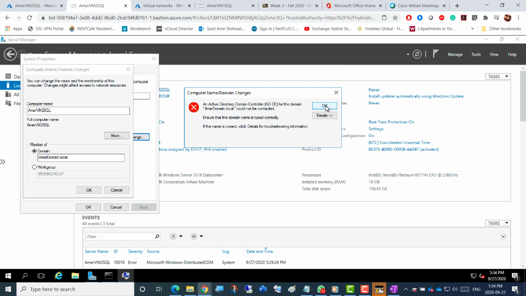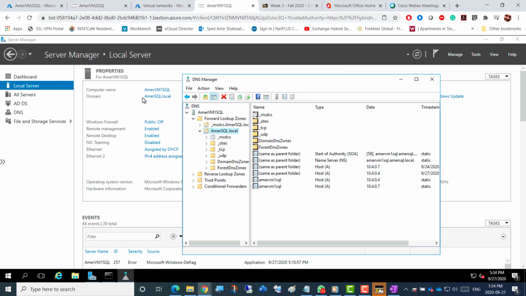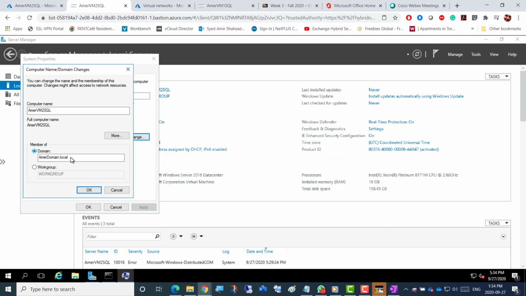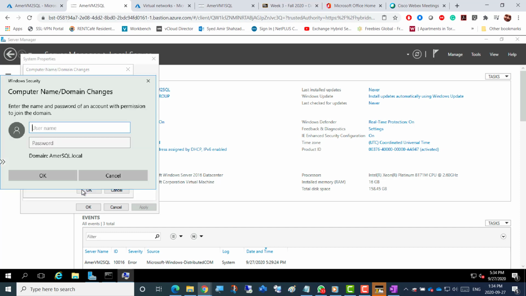Maybe the domain name is your first name SQL.local. What's wrong with me? Your first name SQL.local. My domain name was totally wrong. Your first name SQL.local. Now it's asking, so this is good news. Resuming. So yeah, there you go.